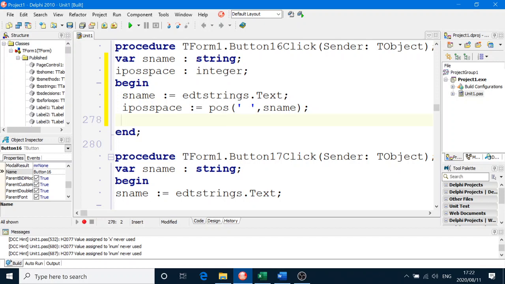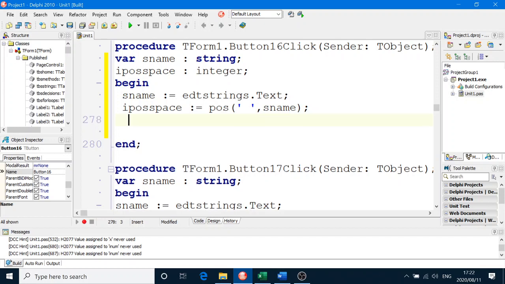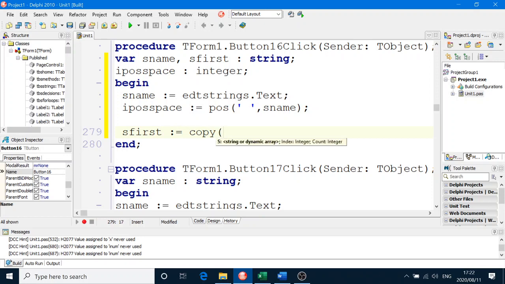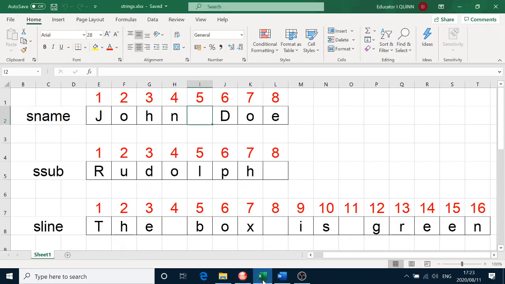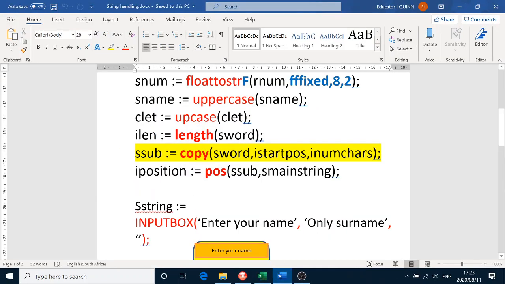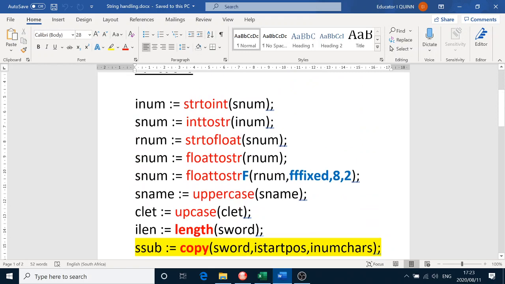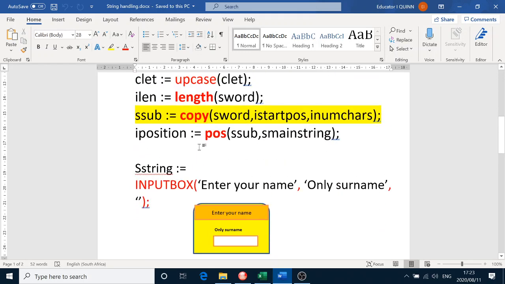So now we want to copy and store it into a string. So I'm going to make a string called s first equals copy from s name starting at 1, the number of characters. First of all, let's go and look at our copy function. It's a function, copy is a function. There it is, yellow highlighted.